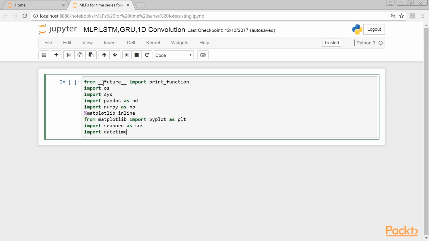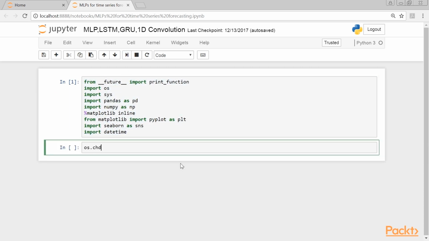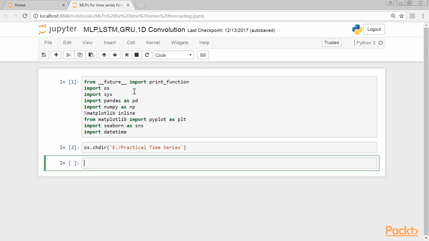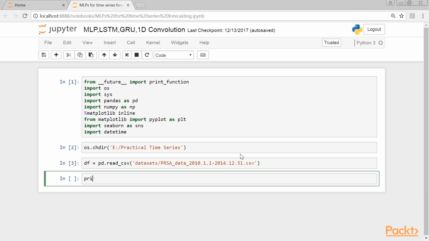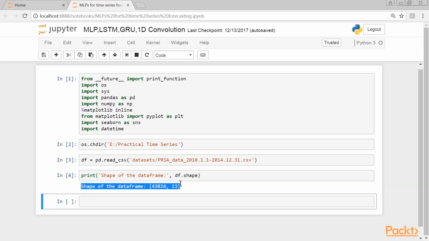So, let's start by importing these packages required to run the code. Then we'll execute this line of code to set the working directory. After setting the current working directory, the dataset is read from the .csv file to a pandas dataframe. Let's print the shape of the dataframe. On executing, we can view the shape of the dataframe, as in our case it's 43,824 rows, along with 13 columns. Using the head function, we'll print the first few rows of the data frame.